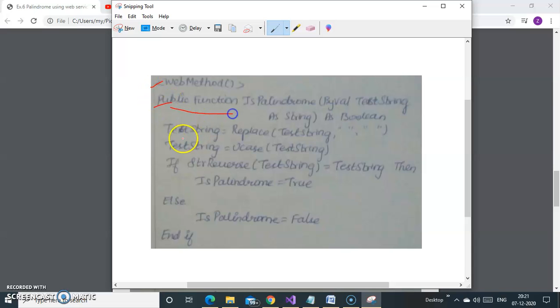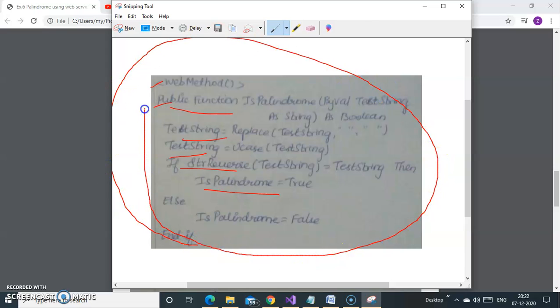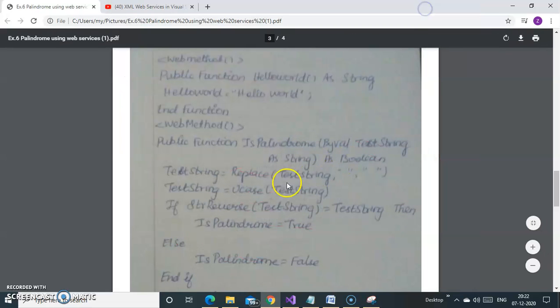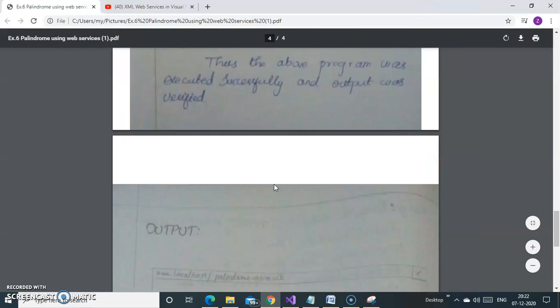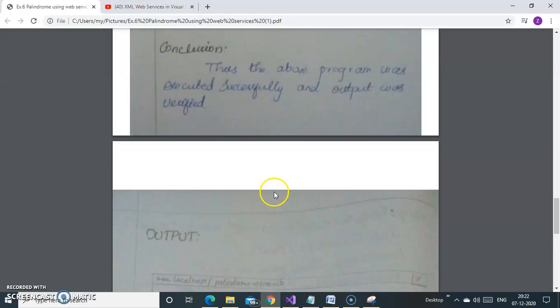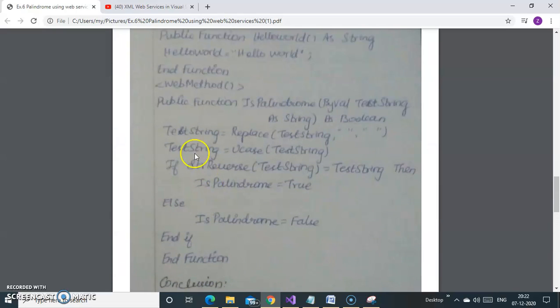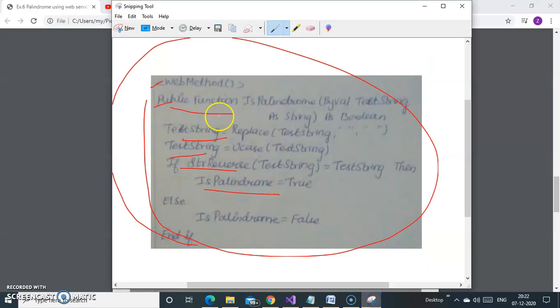Public web function, then test string, reverse, is palindrome. These three lines you need to keep in your mind for this exercise, checking whether the word is a palindrome or not using a web service. That's it. After that, the conclusion you can write on your own, and the output you can see on the screen and draw. This end function, this last four lines, and this web method are very important. Don't forget to write this web method above the function.